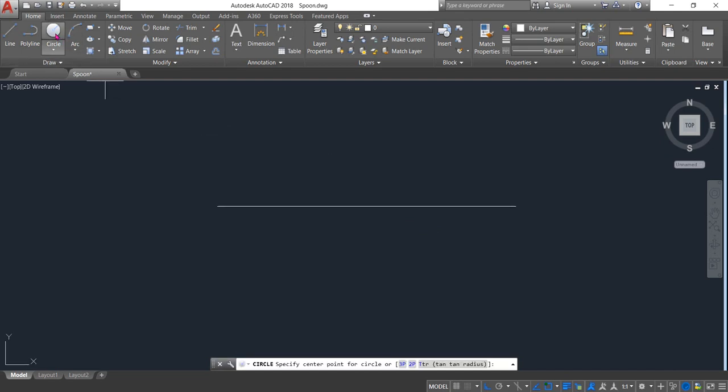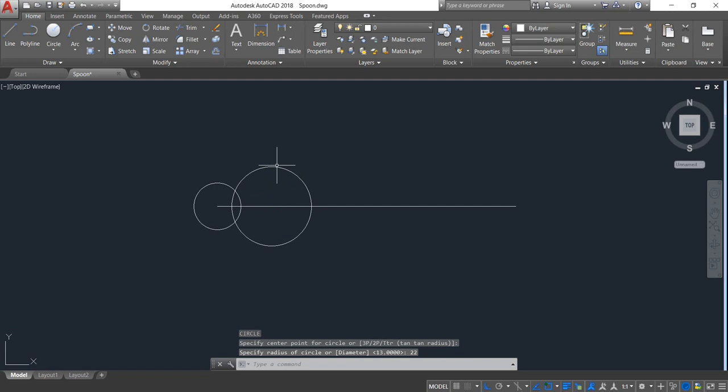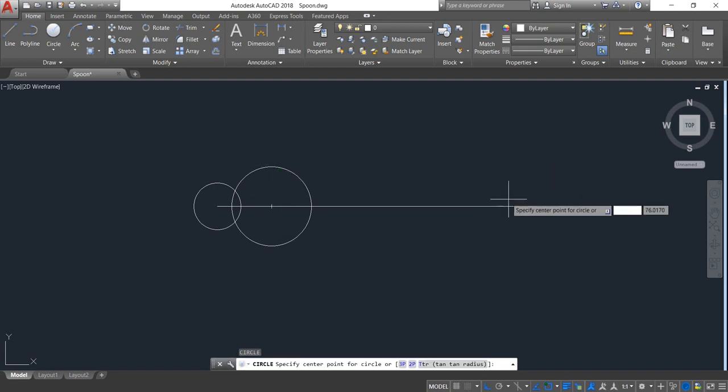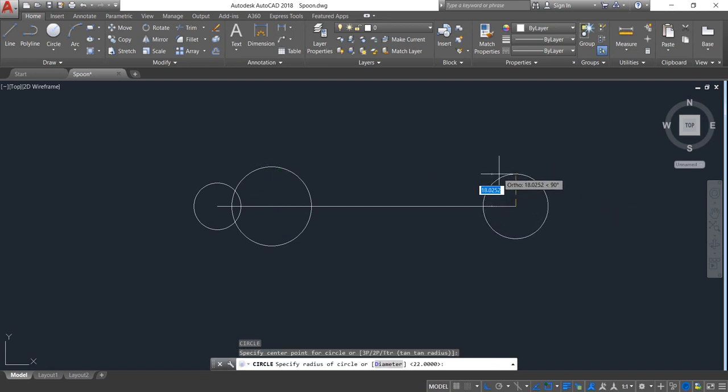Okay, now select circle. Now draw a circle and the radius will be 13. Enter. Enter to repeat the previous command, and draw another circle from this endpoint and the radius will be 22. Enter. Enter again to repeat the previous command, and from this endpoint draw another circle, the radius will be 12.